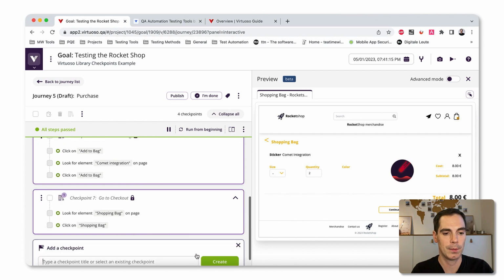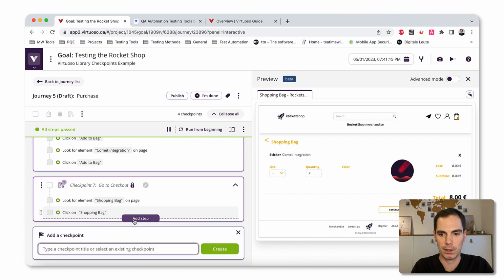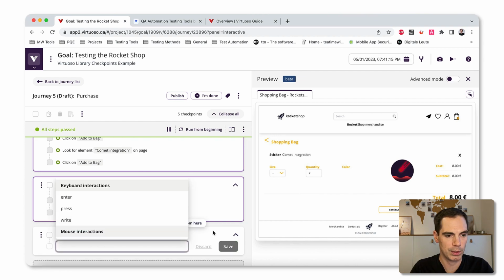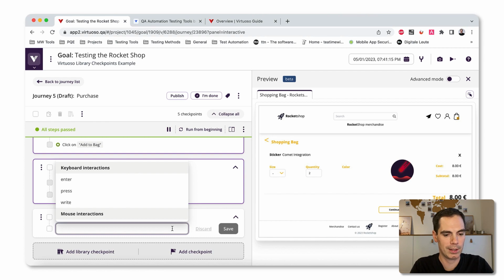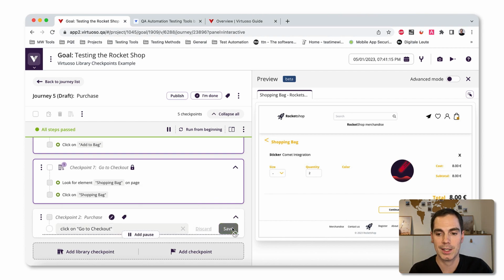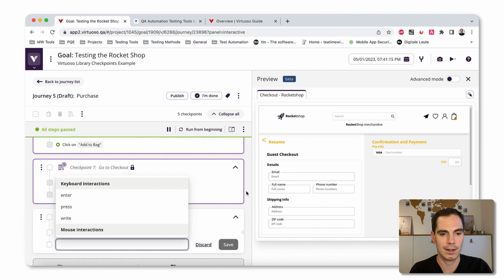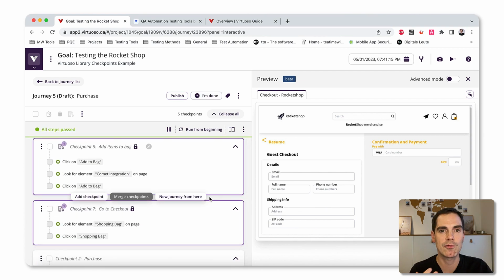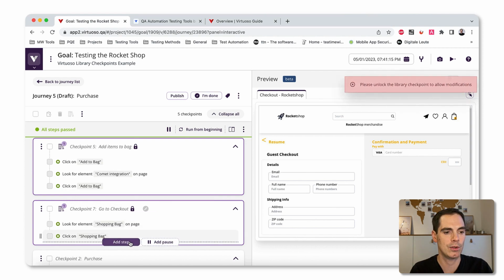And of course we can add a new checkpoint saying, okay, we add a checkpoint, let's say purchase. We create it, and then we see here we can do it like this, writing something, click on, we use the go to checkout, and then we hit save. We have to put the things that Virtuoso should click on in speech marks. So we hit save. You can see it's directly clicking on it. So we are on the next page. It feels really fast adding steps to a journey.